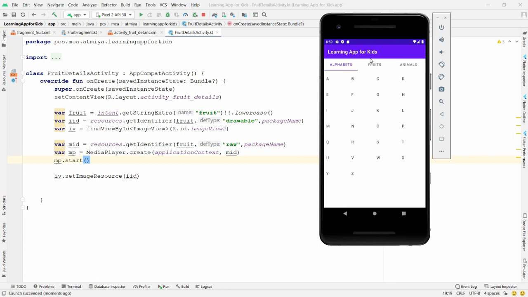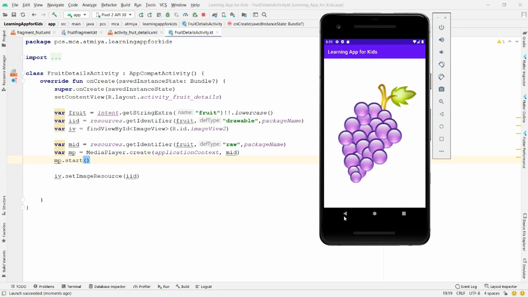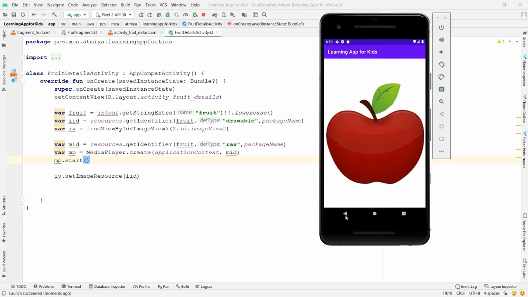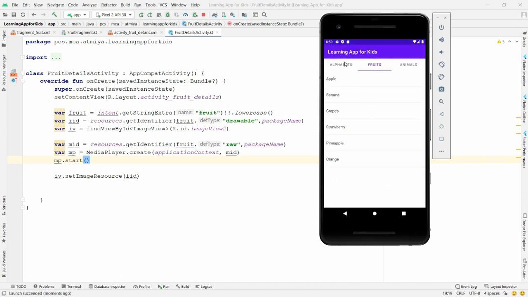Now you can simply run this particular application and you will get the result in this emulator. Now whenever you click on fruits, see here, and whenever you click on grapes, Grapes. See here, music is coming. Now whenever you click on apple, Apple. But whenever you click on alphabets, now you are not able to click on any alphabet. Why? Because we need to set the off-screen page limit in the main activity dot kotlin file.